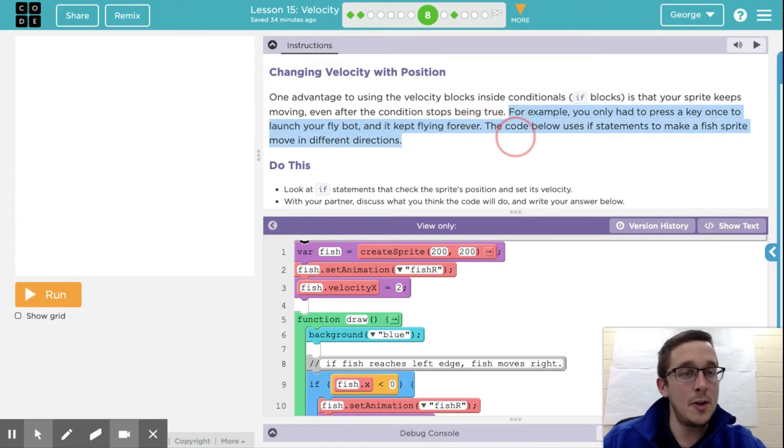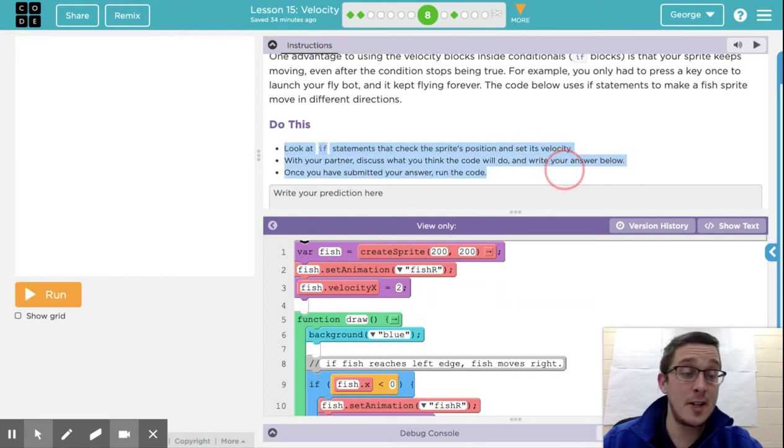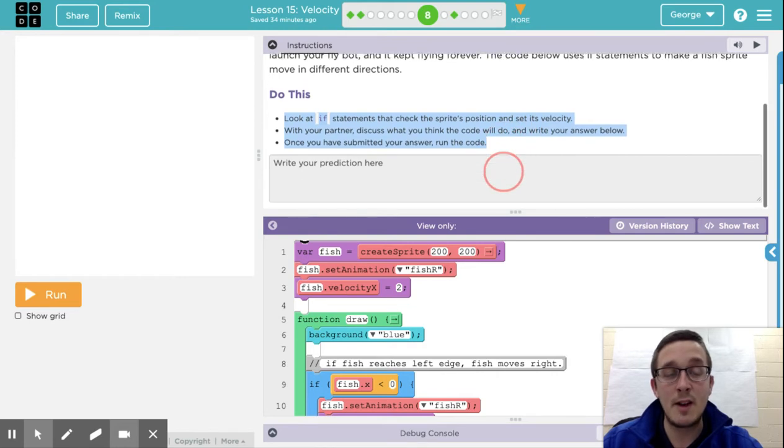The code below uses if statements to make a fish sprite move in different directions. So do this. Look at the if statements that check the sprite's position and set its velocity with your partner, so with someone at your table. Discuss what you think the code will do and write it below. Once you have submitted your answer, run the code.